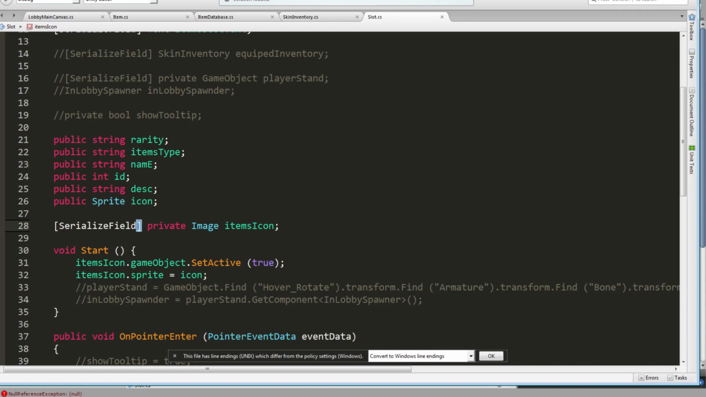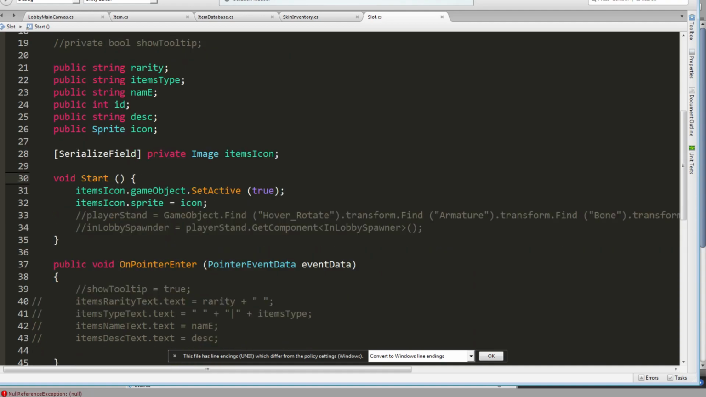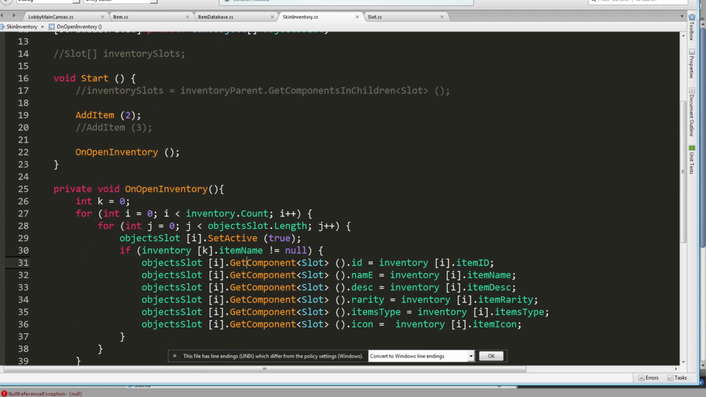The next thing I have is [SerializeField] private Image itemsIcon, and in the Start method or function I have itemsIcon.gameObject.SetActive(true). Then itemsIcon.sprite equals icon. I'm going to explain all that, what that does. Go back to Inventory, and now we're going to continue.